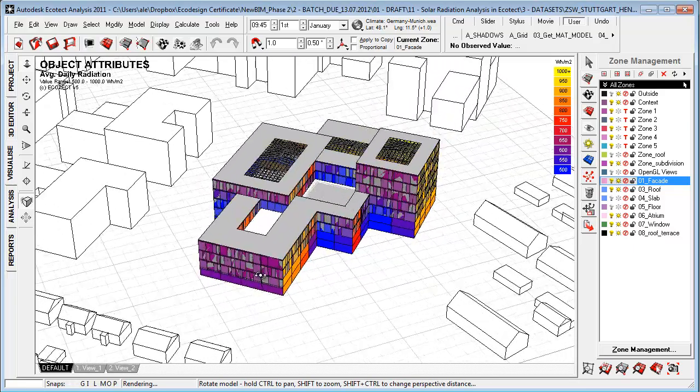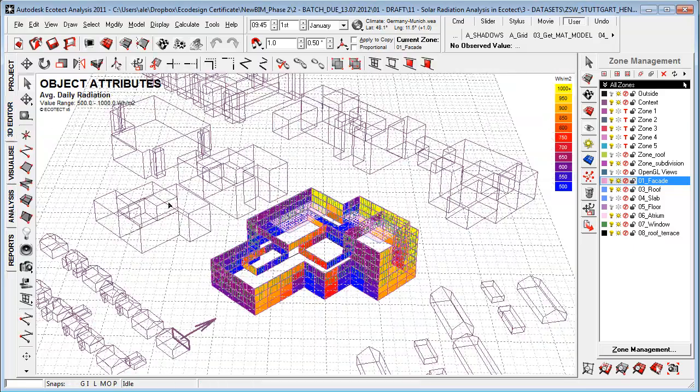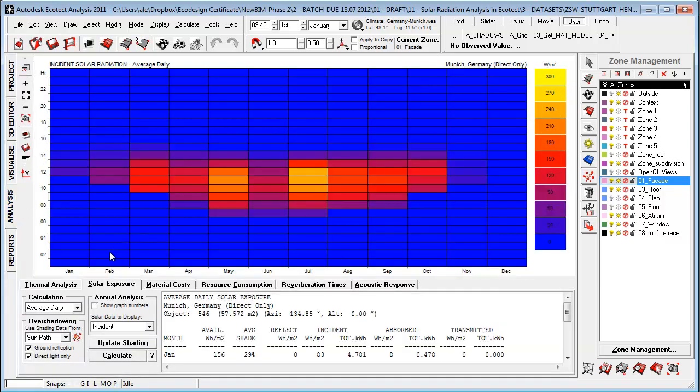Inside Ecotect, we are also able to go to the 3D editor, click a single element and do analysis of that element, looking at the average value, a single day, total monthly or full hourly. And this is also a tool that can be used quite initially to figure out what amount of radiation we're looking for.